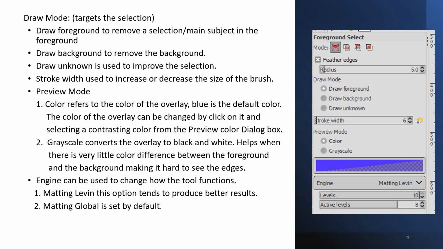Preview mode. 1. Color refers to the color of the overlay. Blue is the default color. The color of the overlay can be changed by clicking on it and selecting a contrasting color from the Preview Color dialog box. 2. Grayscale converts the overlay to black and white. Helps when there's very little color difference between the foreground and the background, making it hard to see the edges.